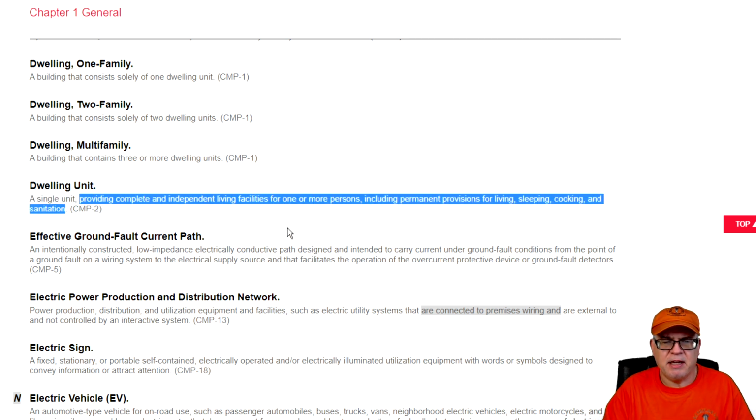providing complete and independent living facilities for one or more persons, including permanent provisions for living, sleeping, cooking, and sanitation. Real important, because I might have an application where I have an apartment in a multifamily dwelling. So the open space in that dwelling, all this common area, are treated, for example, as a commercial space. But then each individual dwelling unit in the code can be treated individually when we're doing load calculations for that individual dwelling unit.